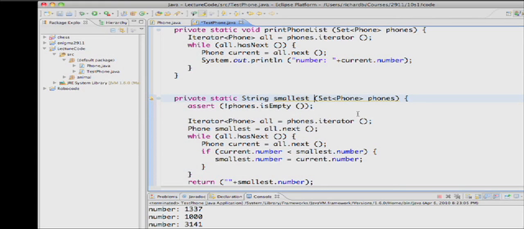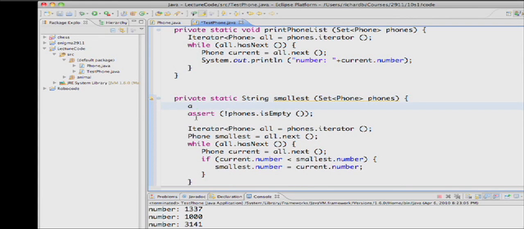It's a completely arbitrary function. It's crazy, isn't it? I can't justify it. I just wanted it. It's solely here for demonstration purposes. So first of all, let's check that we haven't got an empty set of phones, because there is no smallest of an empty set of phones. Should probably also check.